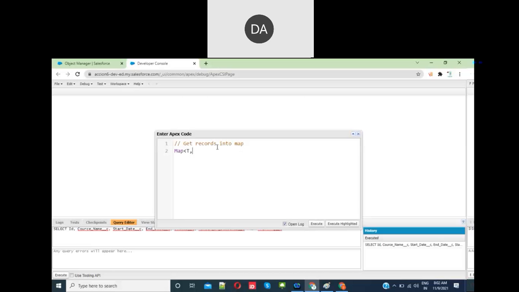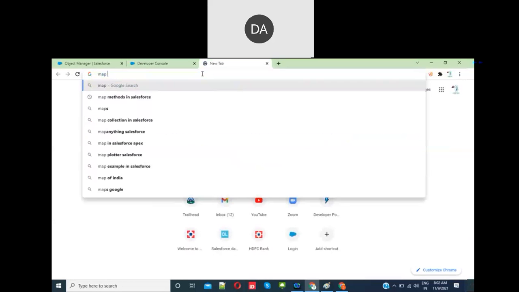Okay. Then campaign equals to campaign means whatever the data type it is, right? Type means data type. Okay, so I need to store all the records into a map. Okay, you can see map methods in Salesforce.